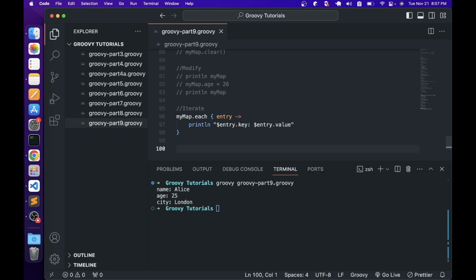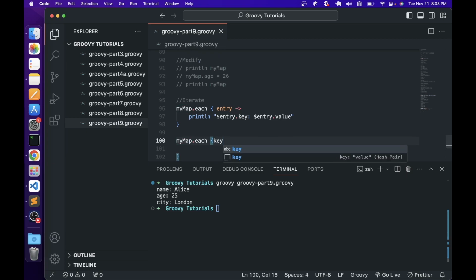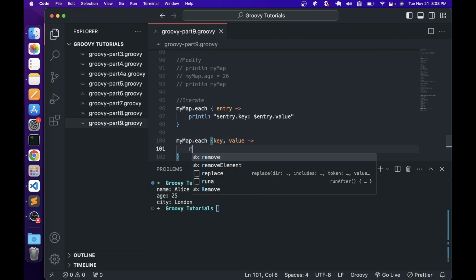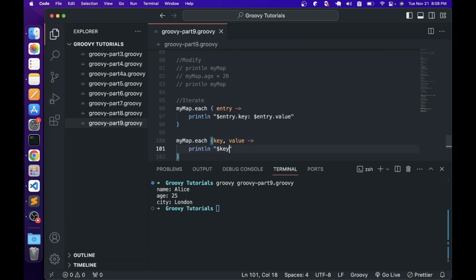Okay, you can also iterate over a map without entry. We can simply specify the key and value directly. So you can also write like this: myMap.each, and then opening and closing curly braces. Instead of entry, you can write key, value and the same hyphen greater than symbol, and then println. Here you can write key colon value. So you don't need to write any entry here.